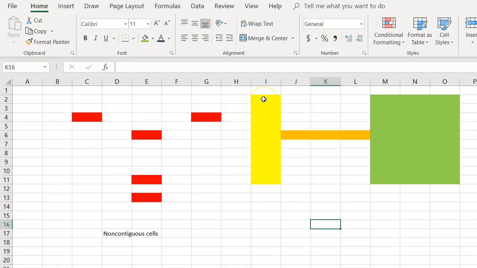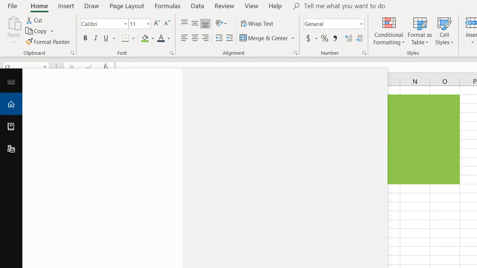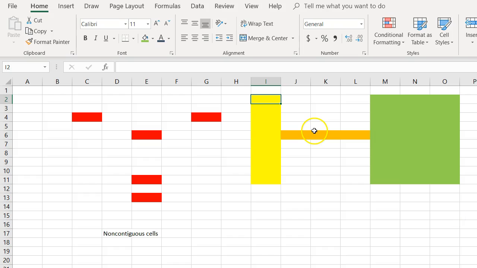We're going to name this by starting with the first cell, which is I2. So I'm going to type in I2, and then I put in a colon that designates through, and my last cell is I11, so I'm going to put I2 through I11. That is how we name this range of cells.